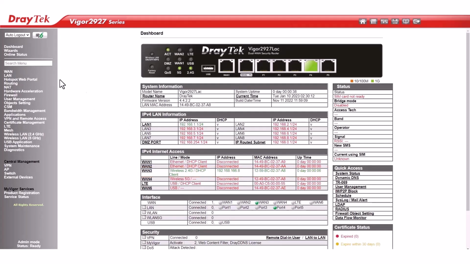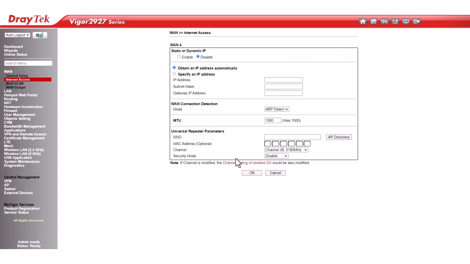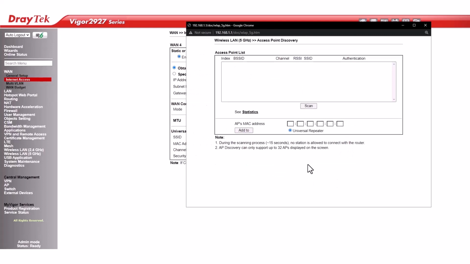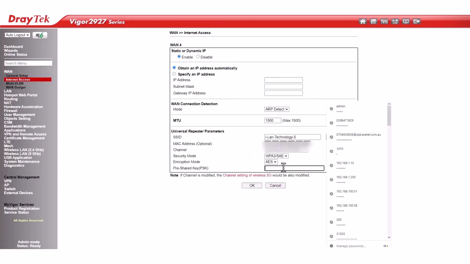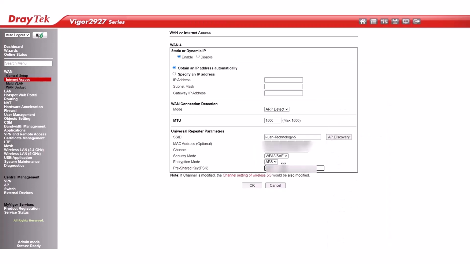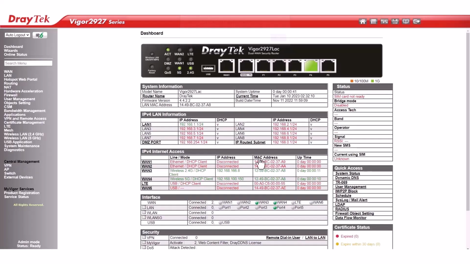To connect to a private wireless access point using the wireless WAN 5 GHz, follow the same procedure as WAN 3. Select the AP Discovery, scan, and choose the SSID you want to connect to. Please choose Add-on Technology. Check the Add to the box, apply pre-shared key, and finally click OK. The router will reboot to apply the configuration. To confirm, please check if WAN 4 has received an IP address on the dashboard.